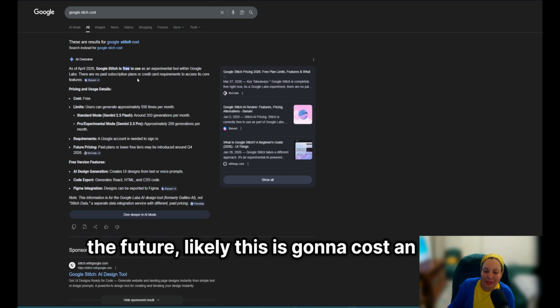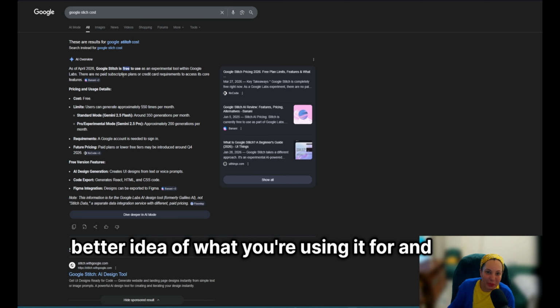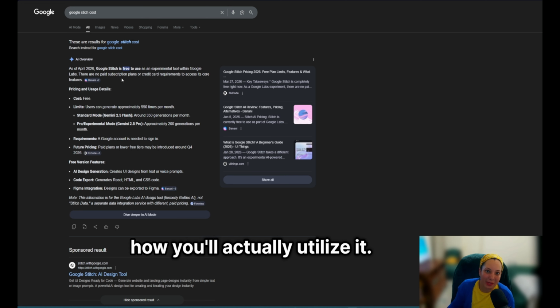In the future, likely this is going to cost an arm and a leg, but at least you'll have a better idea of what you're using it for and how you'll actually utilize it.